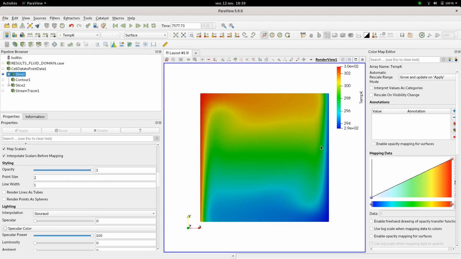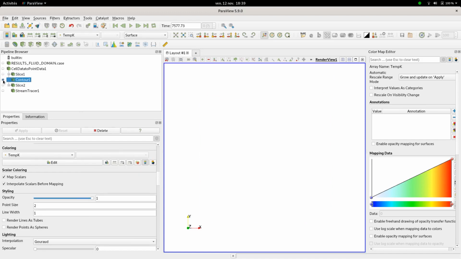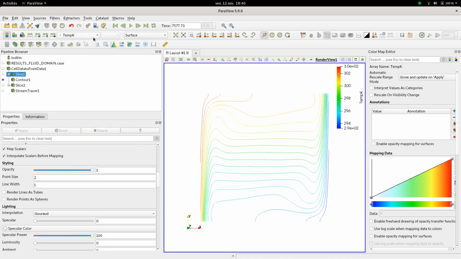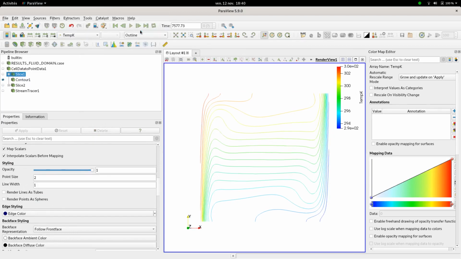On the right we have a cold wall, and on the left we have a hot wall, and you have this kind of natural convection appearing. What could be better is to create isolines. In order to do that, you need to select contour, and here you have a contour of isolines. We will make it clearer. And here you have the domain around the isolines.